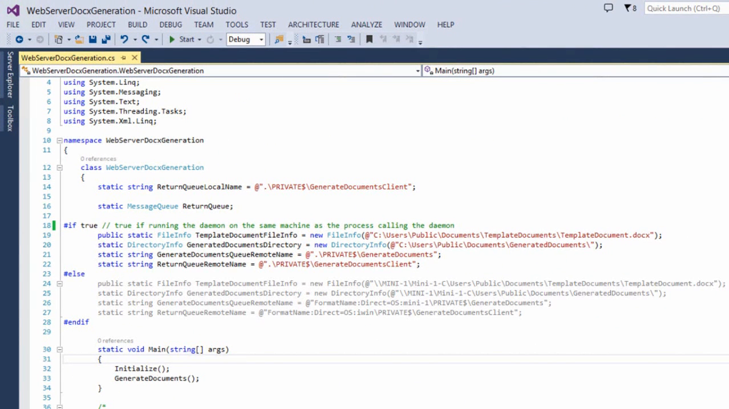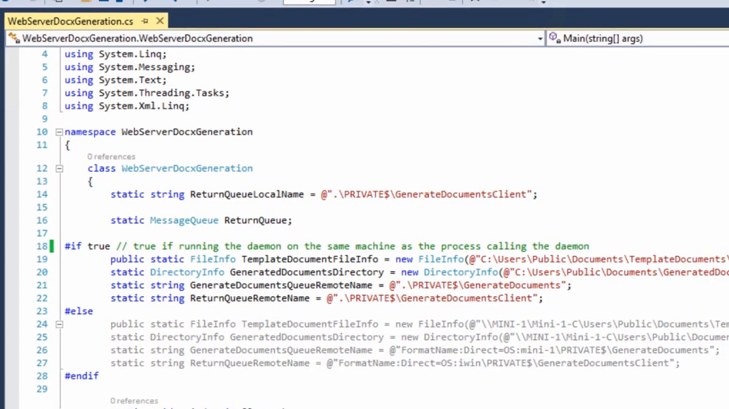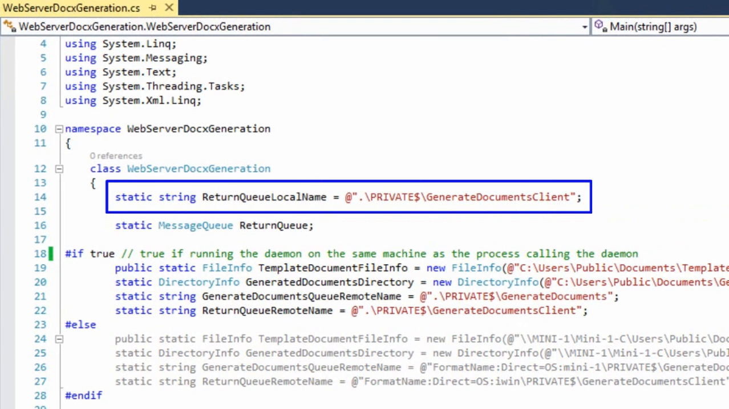Let's go back and look at the example program named Web Server docx generation. This is an example program that is pretending to be a web server that periodically requests that the daemon generate documents for it. Up at the top here, we can see the local name of the return queue. So this name is Generate Documents Client, and it's a private queue on the computer that is requesting the document be generated for it. There's an interesting characteristic to MSMQ. The way that you format the name of a queue is different if you are formatting the name of the queue on the machine itself or if you are formatting the name of the queue on a different machine.